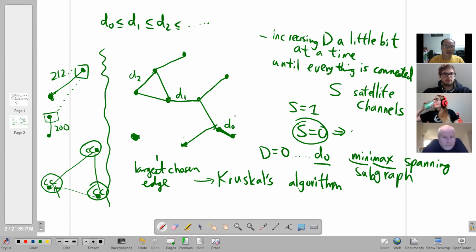So if you're allowed to use S satellite channels, that means that you're allowed to have S different connected components in your graph. So if you're allowed S equals 2 satellite channels, you don't have to complete this edge.